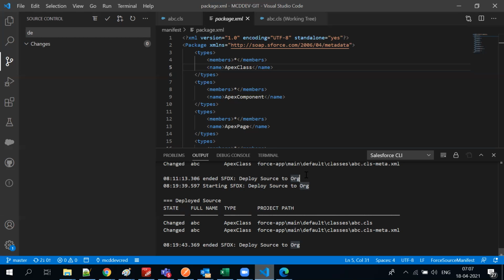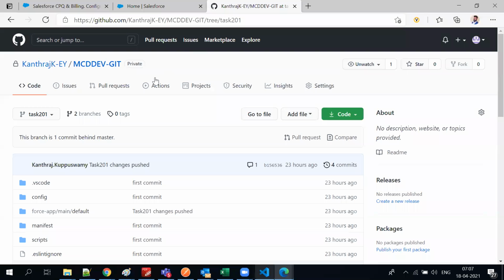Whereas with Git, we have to do the configuration properly, though Git also has deployment features. Currently this is a free developer type of GitHub. If it is a paid version, we'll have deployment features here also. In that you can have connections from your dev to the next, or whatever next process you have for deployment to the respective orgs.